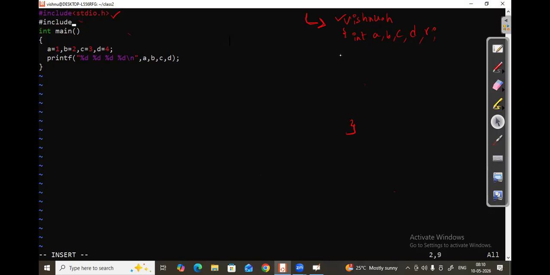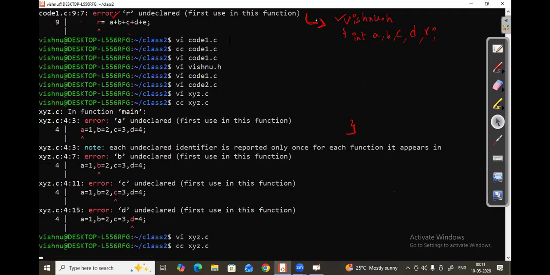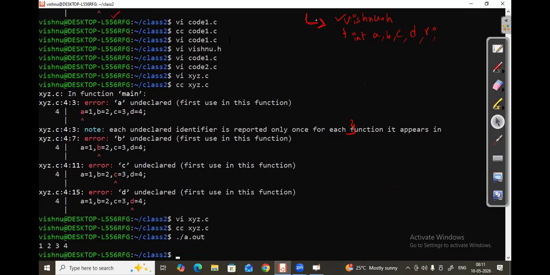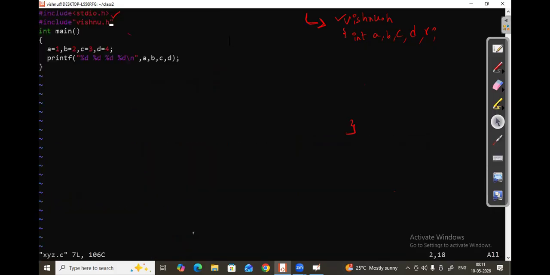#include "Vishnu.h". Okay, now this Vishnu.h file will be included in your program. Then no error. Getting my point? So you can access this file in any program. No need to declare every time. Once you declare in a file, then you can include all the declarations. This much clear or not?